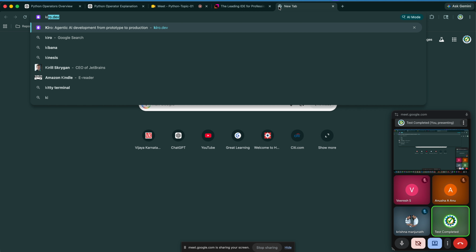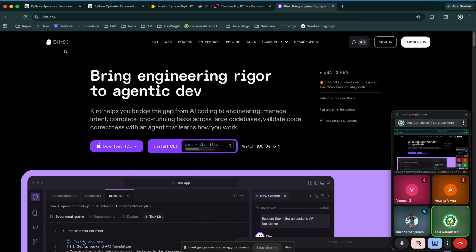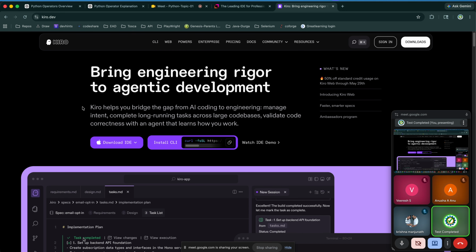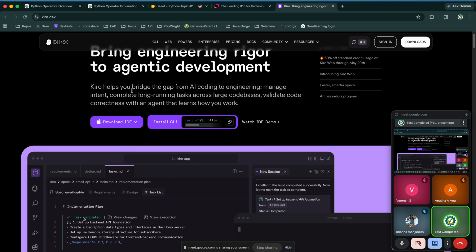So let's say Kiro, right? You can see that. You just remember all these keywords because they are helpful in your applications, or in your organization once you get to start work. So this is Kiro. This is from Amazon, because every company is nowadays coming with an AI tool which will help us to develop the code. It brings engineering to agentic development. Basically, it helps to bridge the gap between AI coding and engineering, right?